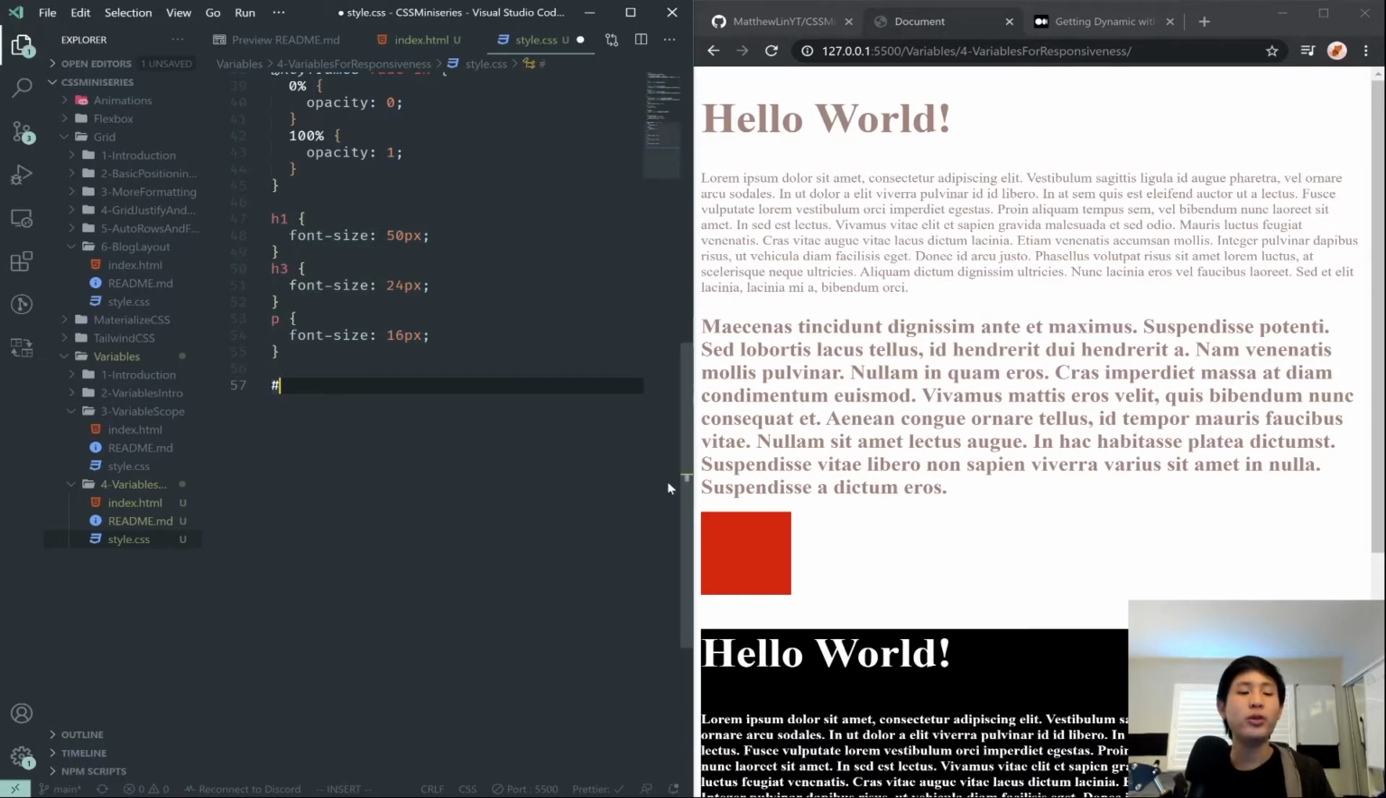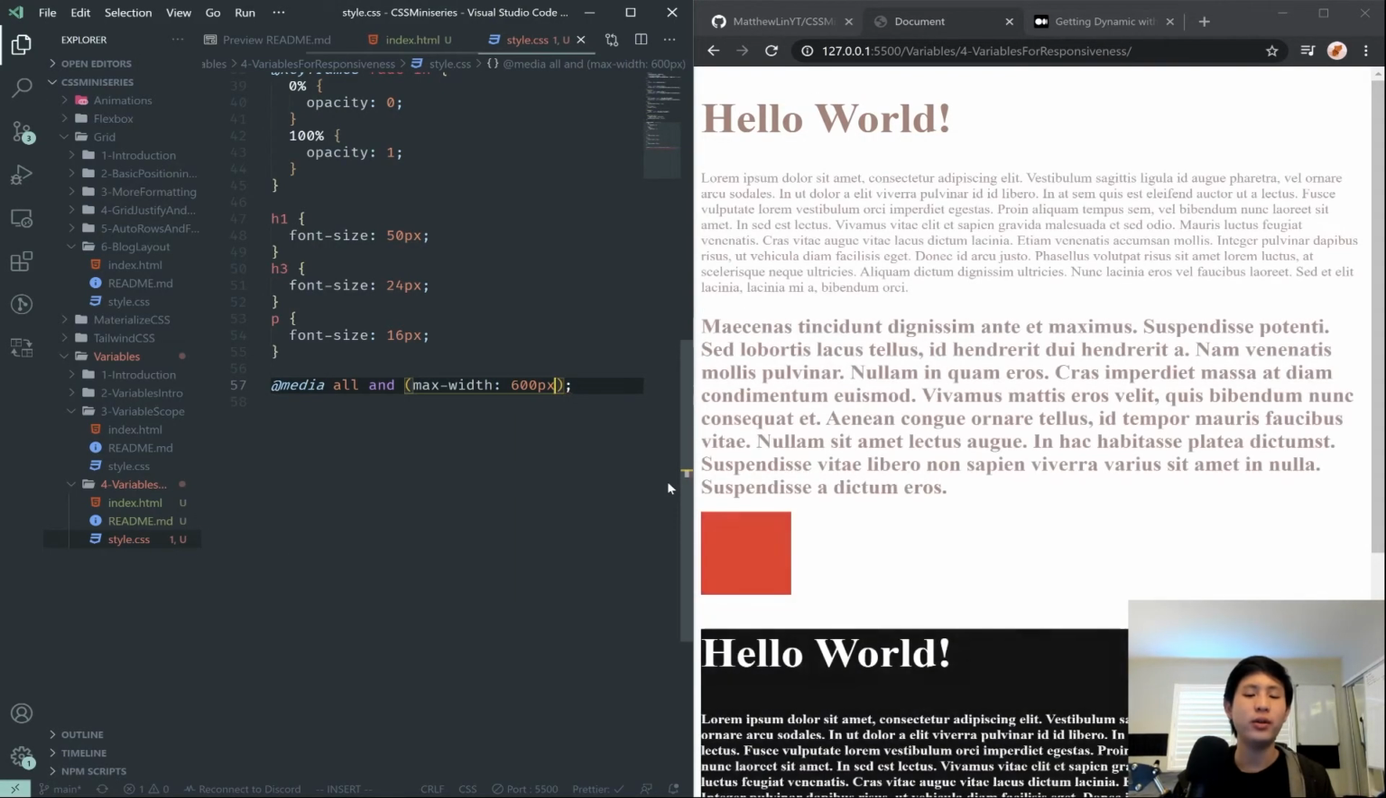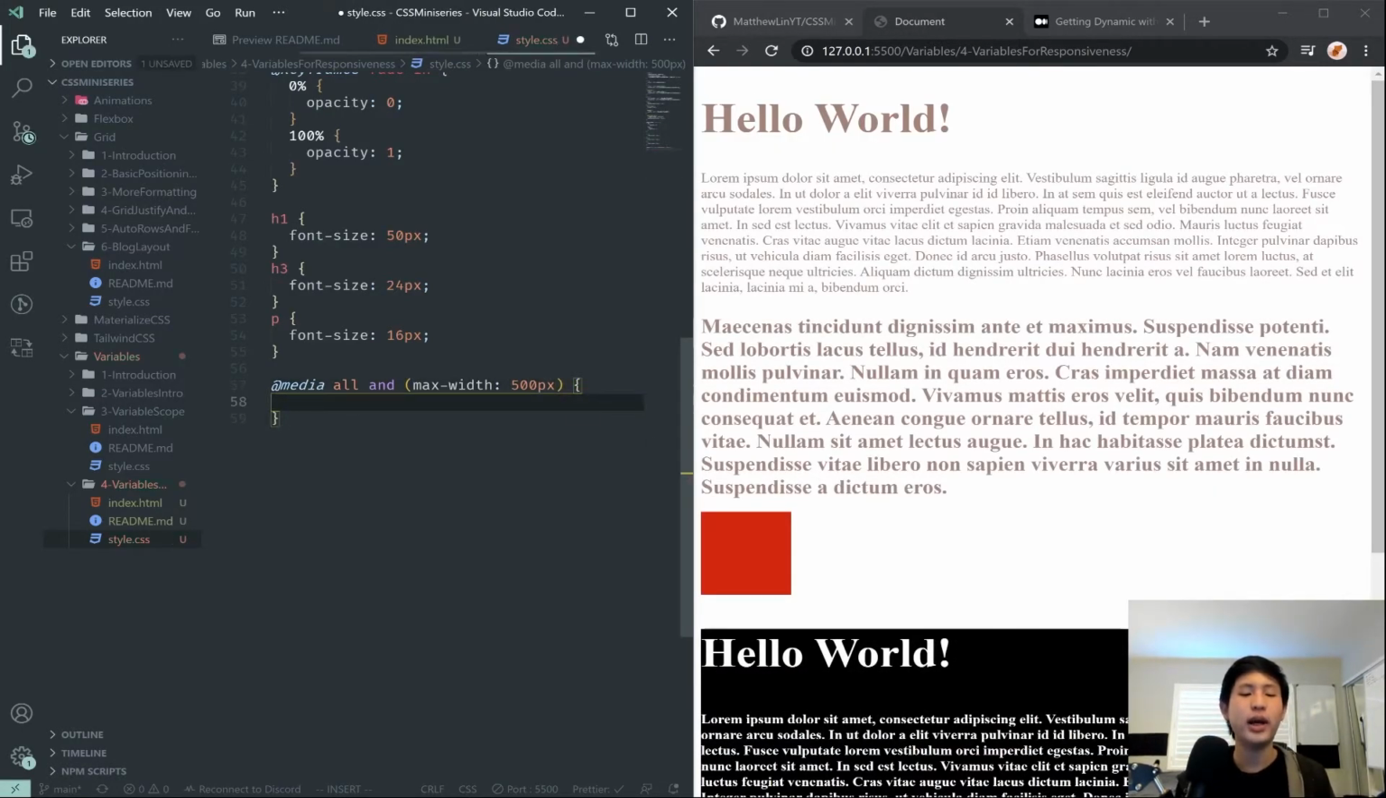And again, remember using the media queries here, at media, all, and then max width is maybe, let's just make it 600 pixels for now, or let's actually make it 500 so we can demonstrate easy. Max width 500 pixels, and then we can add a query.